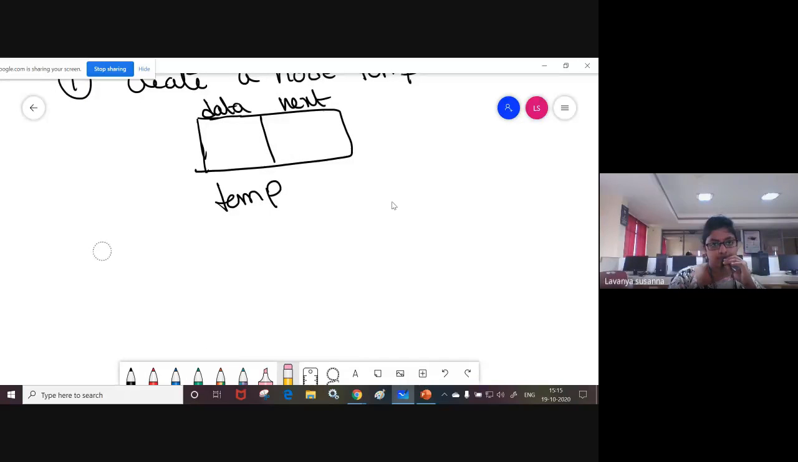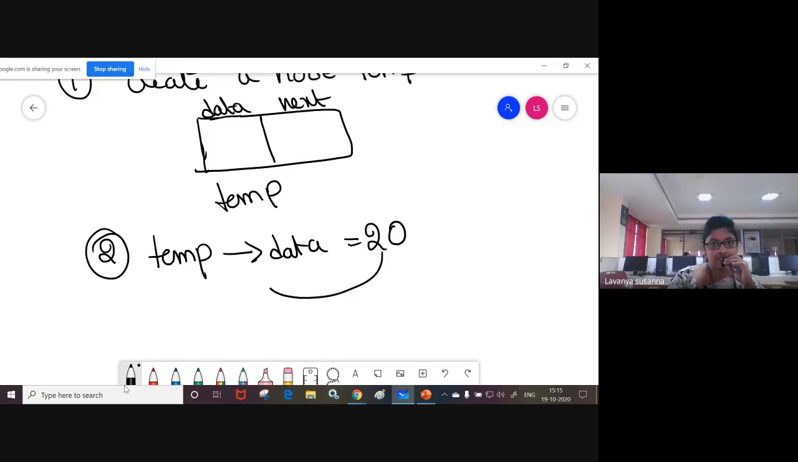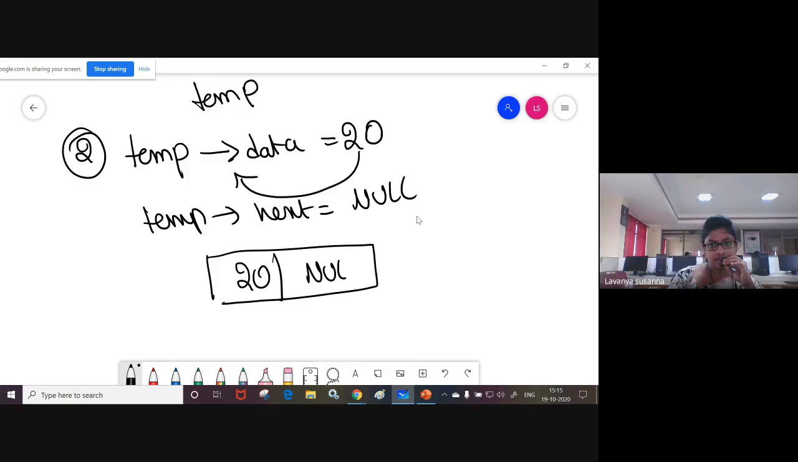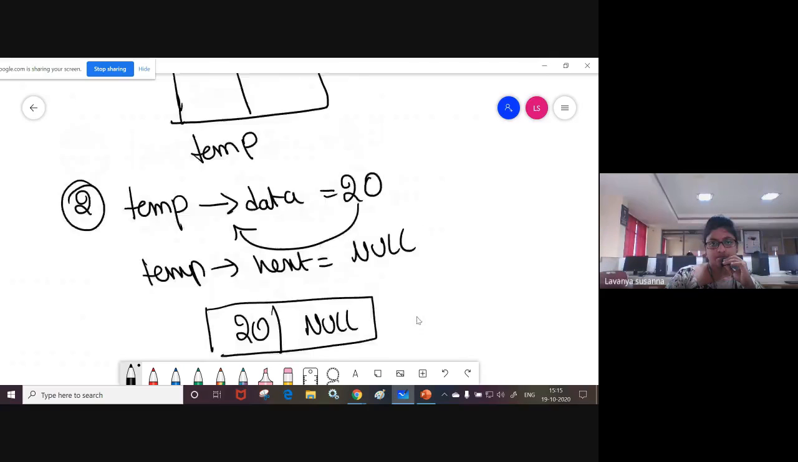Step 2. After creating the node, you need to enter the data into that node. How to do it? Temp of, see, what is the name of the node? Temp, right? What is the field? Data field. Temp arrow data equal to 20. 20 is assigned to the data field. Temp of next equal to null. Null is assigned to the next field. Now let us see. See here. 20, null.